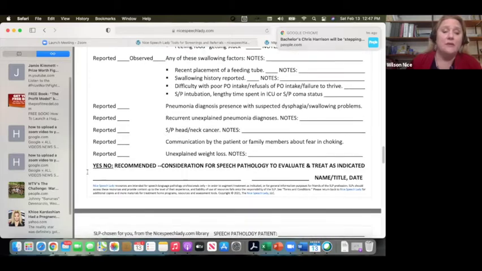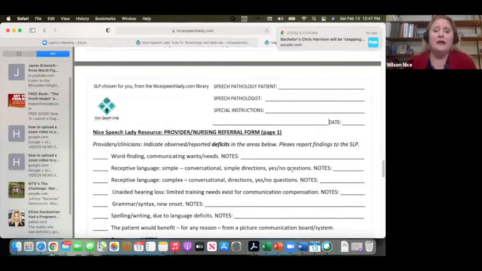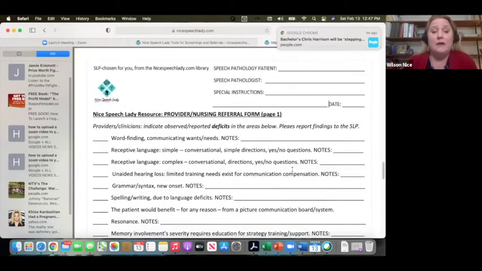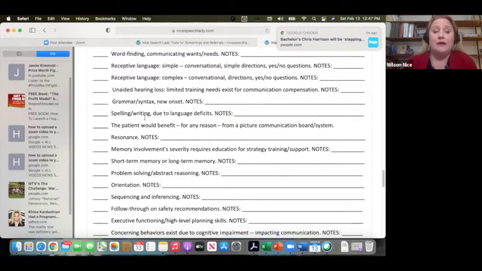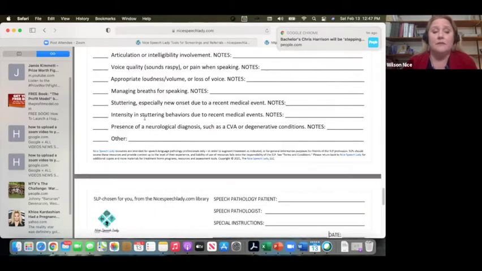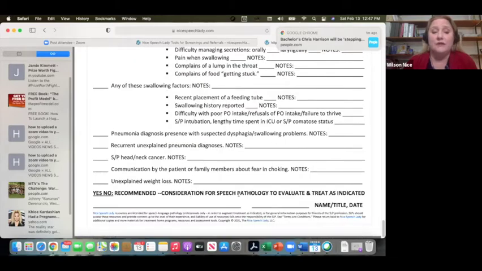And then at the bottom there's a section for a yes or a no, and whether there's going to be a request for a speech pathology evaluation. The second component of this packet has the same sections, just for nursing or another provider to fill out, indicating that they have observed a deficit in any of these areas and are requesting a speech evaluation. So again, the same areas, and then at the bottom, a section for request for a speech evaluation.